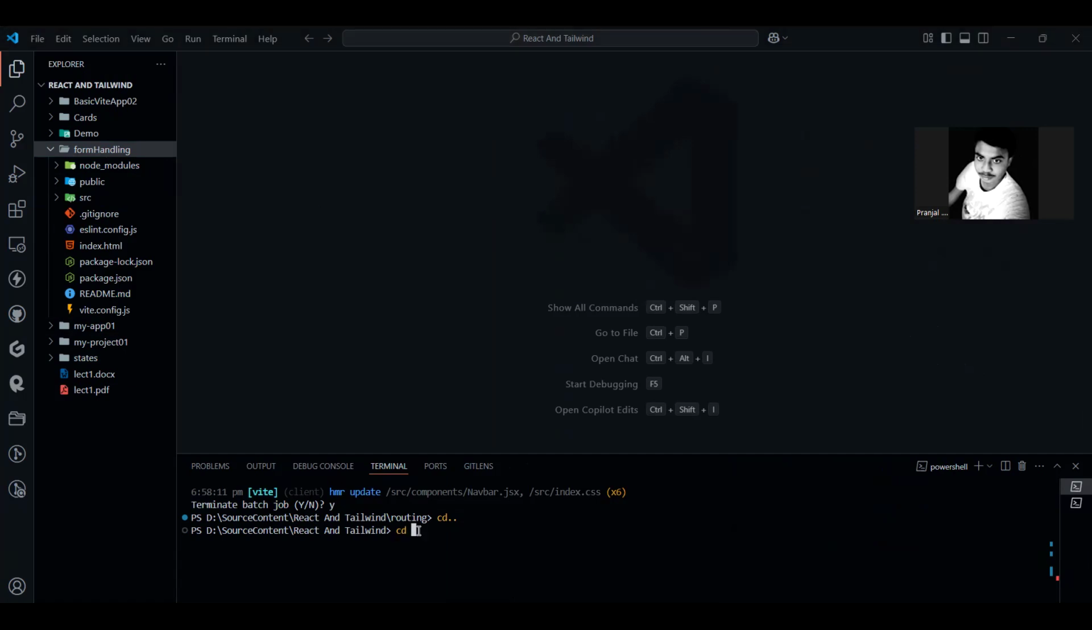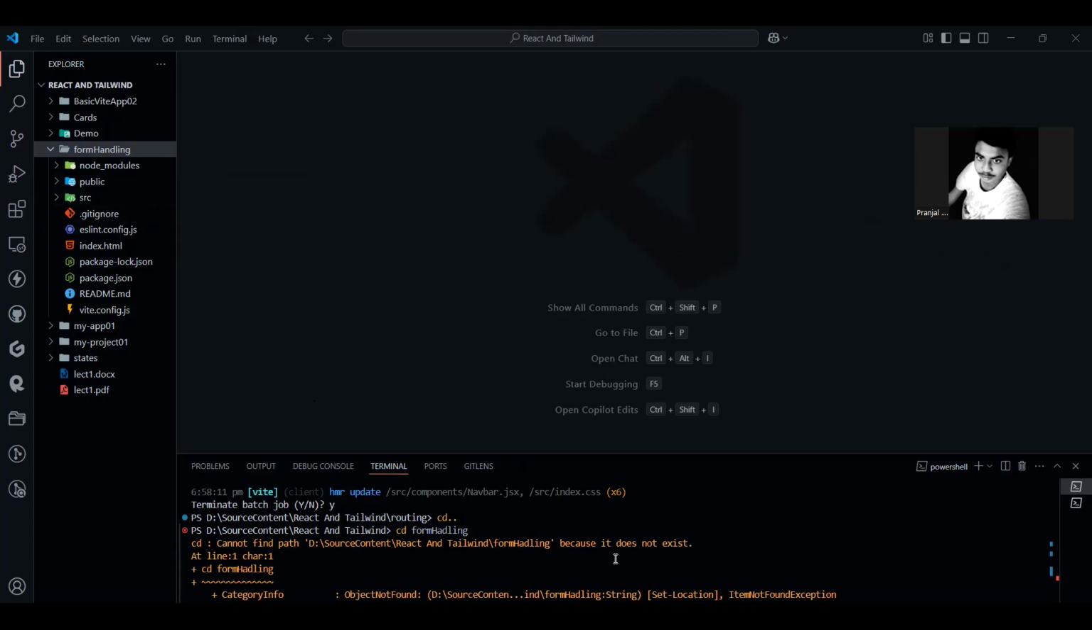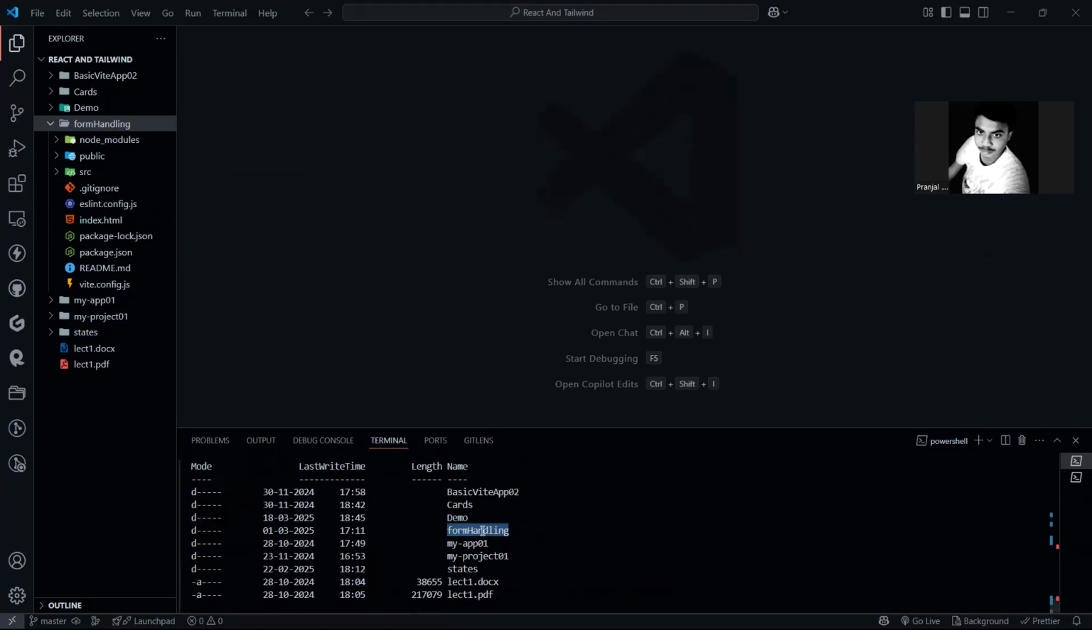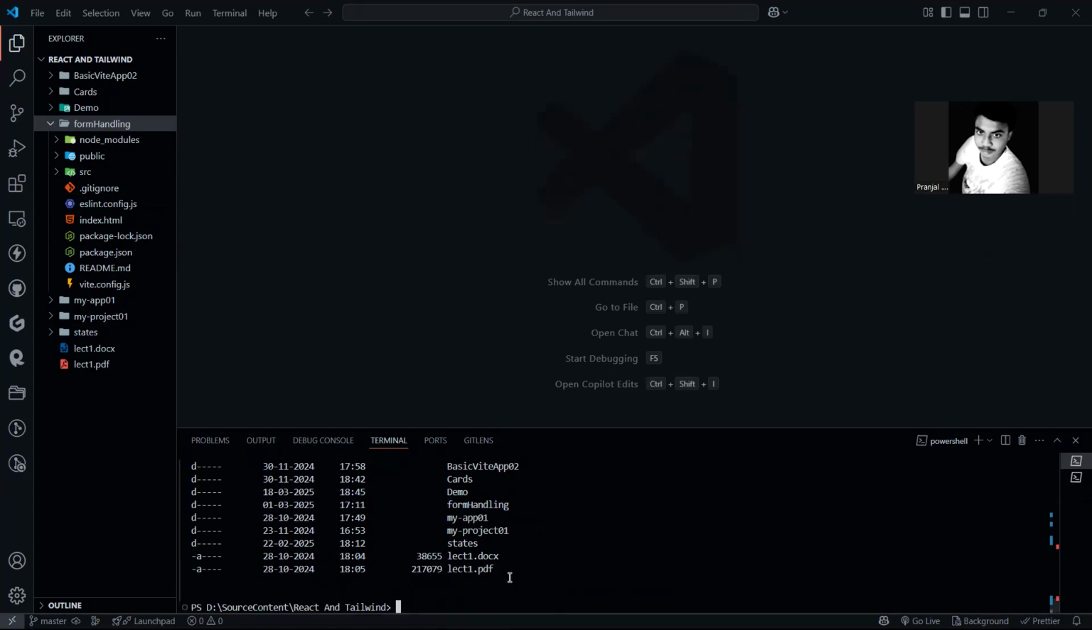Yeah, cd form handling. This is my coding screen, and I'm just going to the directory, the form handling. Maybe the spelling is wrong. So just a minute. Yeah. So I'm running ls. Whenever we do ls, all the folders and files which are currently within that particular folder will be listed. So I'm just copying this particular form handling file and pasting it.